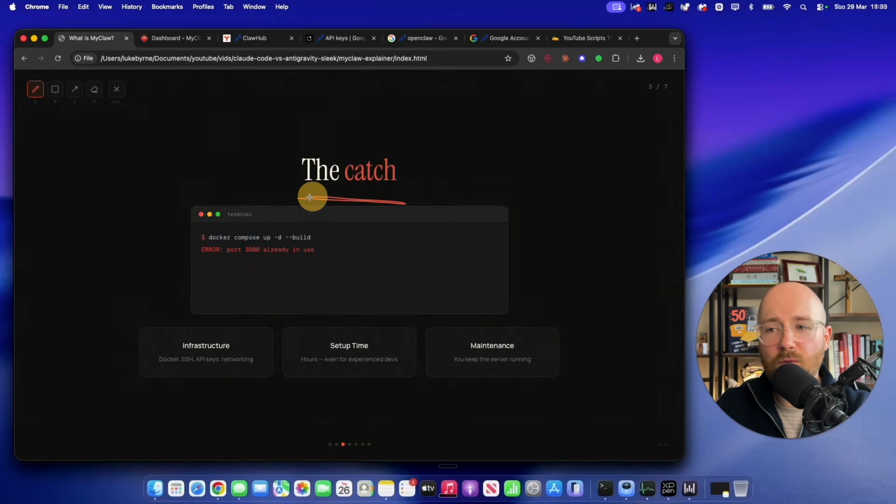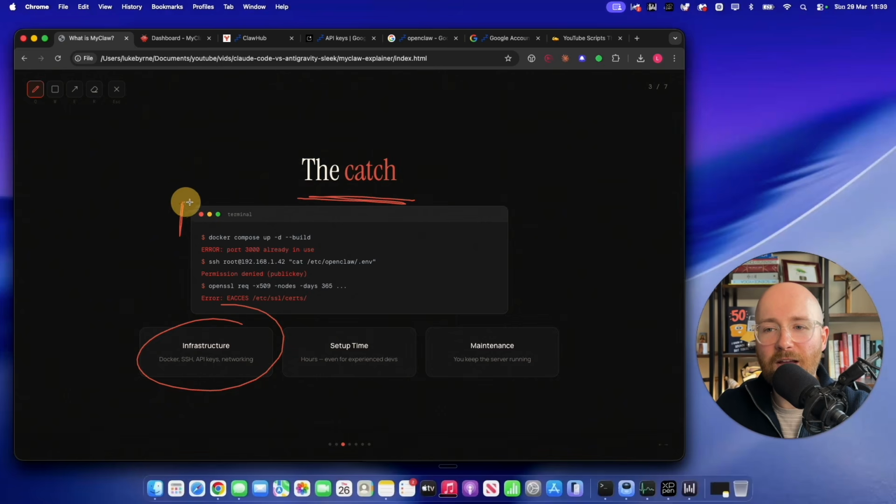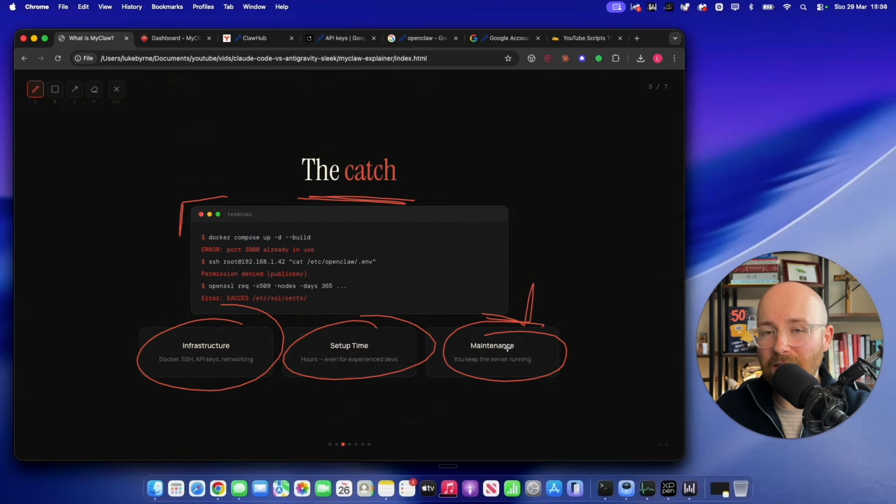Now, the catch with setting up OpenClaw yourself is the infrastructure. You have to actually set it up using some terminal. This can take ages, especially if you're not experienced at developing, and then you have to maintain this server as well, so it's not as good as it sounds.